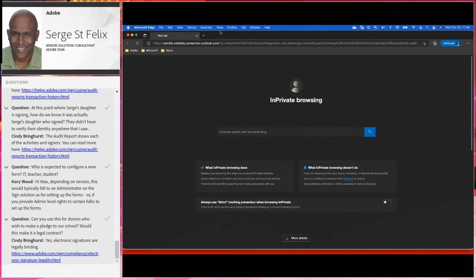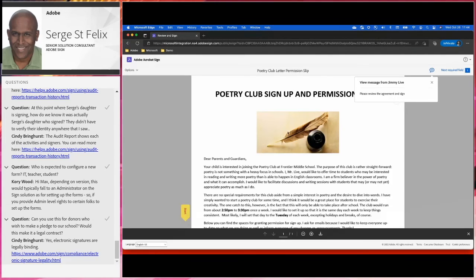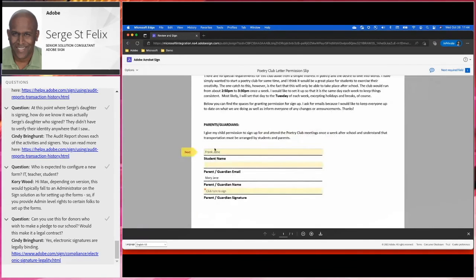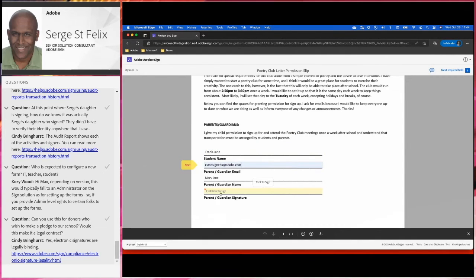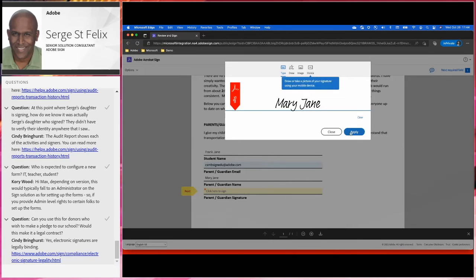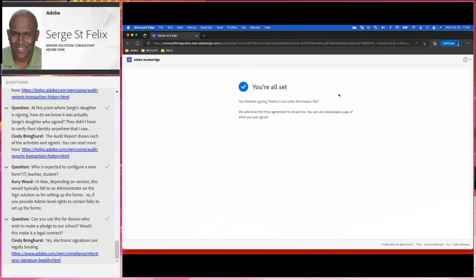The signing ceremony is going to look exactly the same as what you saw earlier. So here's the actual agreement. All I need to do is hit continue, and then I'm going to click start, and there it is, Frank Jane. I have the email, so then I can come in and put in an email address, and then I can click to sign. And that's all there is to it.